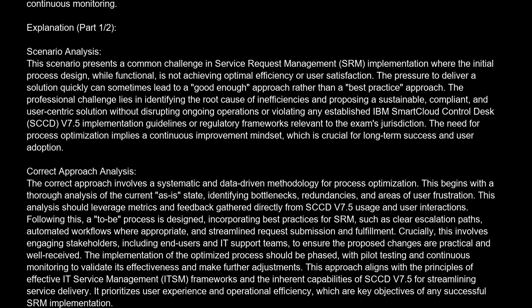Correct approach analysis. The correct approach involves a systematic and data-driven methodology for process optimization. This begins with a thorough analysis of the current as-is state, identifying bottlenecks, redundancies, and areas of user frustration. This analysis should leverage metrics and feedback gathered directly from SCCD v7.5 usage and user interactions.